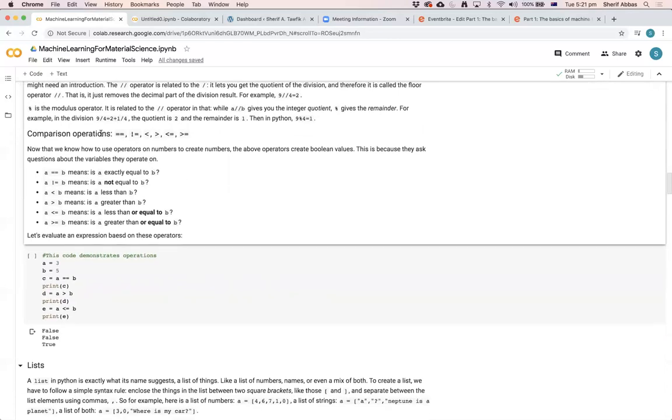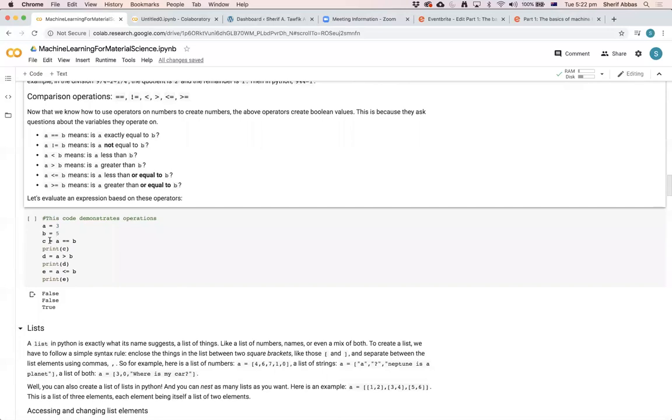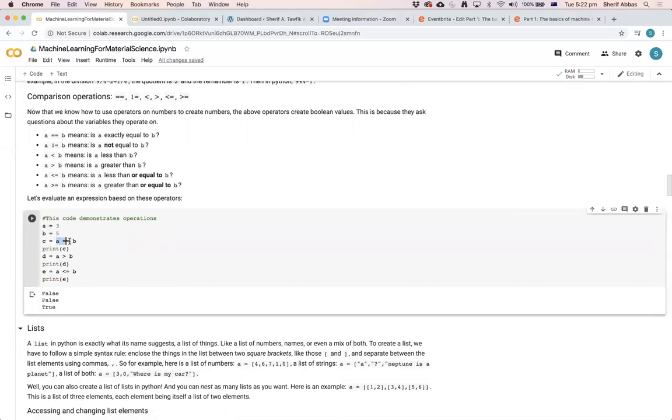Comparison operations, these are like logical operations. They ask questions. A equal to B means, is A matching B, or is A exactly equal to B? Not equal means, yeah, not equal. So A equals 3, B equals 5. C is equal to A equal B. So C is going to be a Boolean, a logical value.